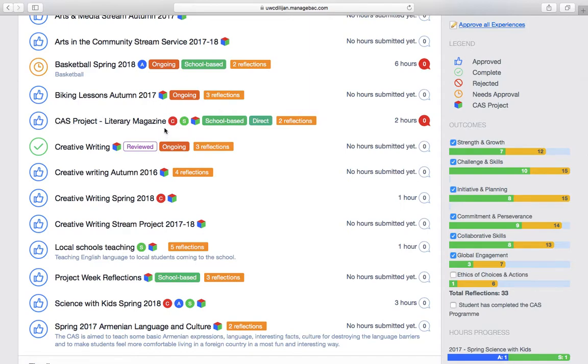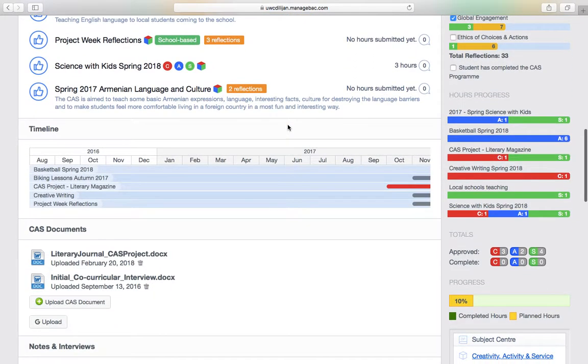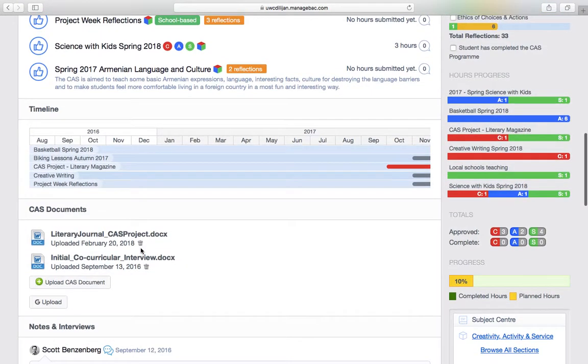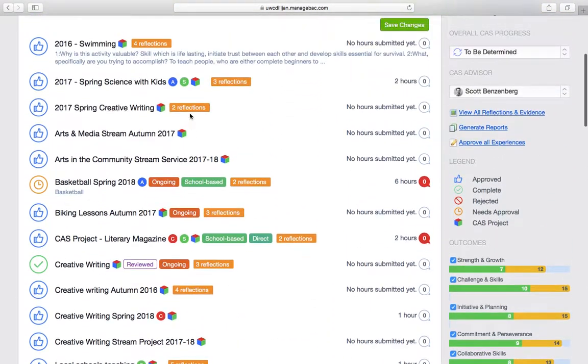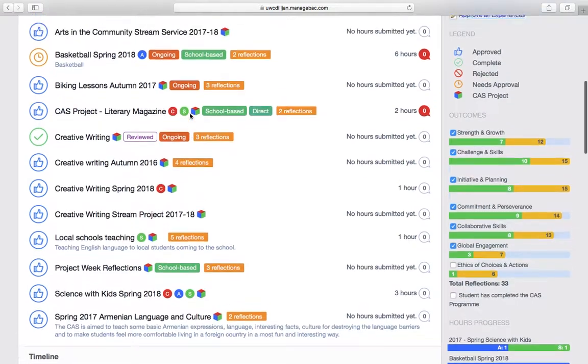So I asked all second year students to create a new group on ManageBack, titled their own CAS project, and to make sure that they had at least one reflection there. And they should also have their CAS project proposal uploaded under CAS documents. So those would be the two requirements. In addition, you want to make sure that there is a balance of creativity, activity, and service, and that should also be reflected in their portfolio listing here.